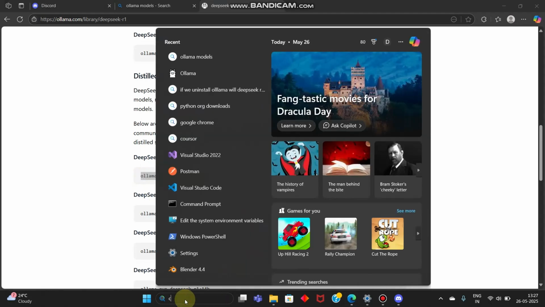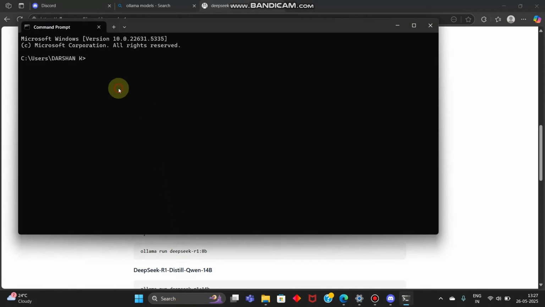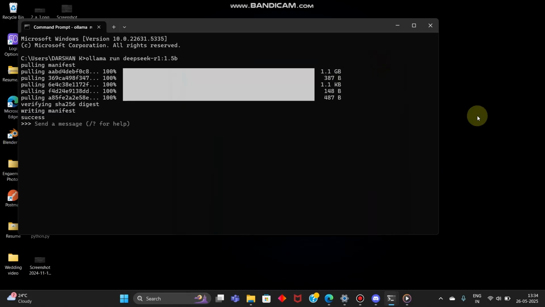open command prompt, and run it here. It is 1.1 GB. It will take some time. Now, the DeepSeek R1 1.5 billion parameters version has been downloaded.